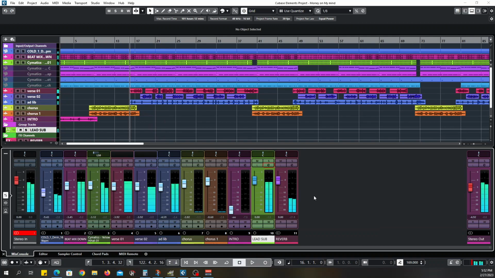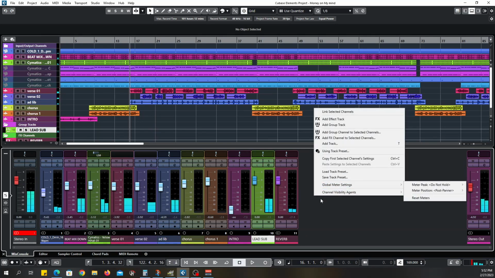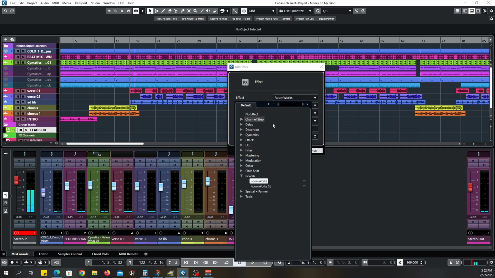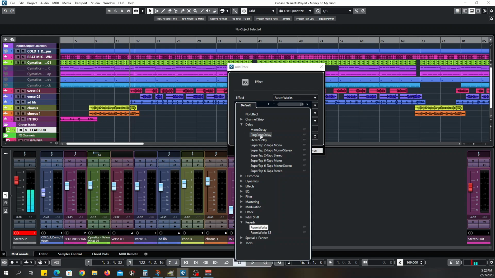Ain't afraid to. I don't like to add a lot of reverb. You know, it seems like a lot of these songs today, they don't have no reverb on them. At least that's what it sounds like. But I still like to add it.